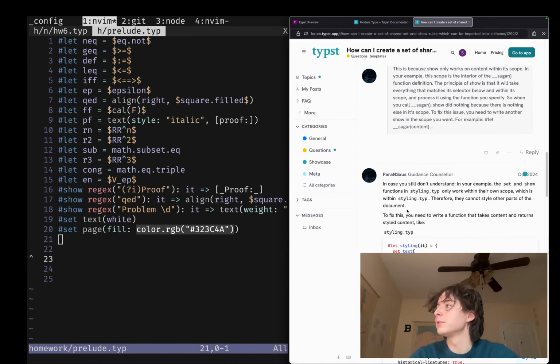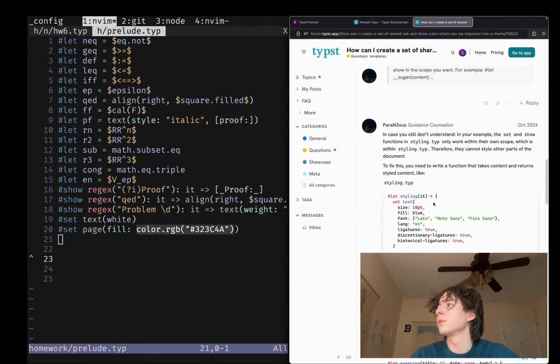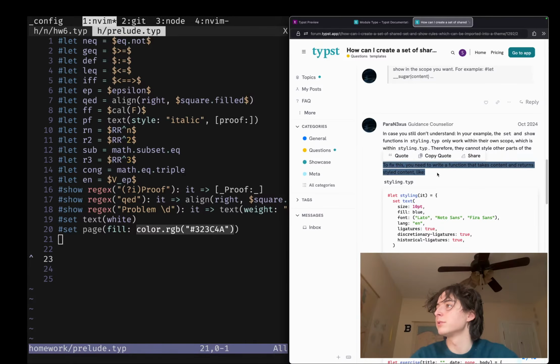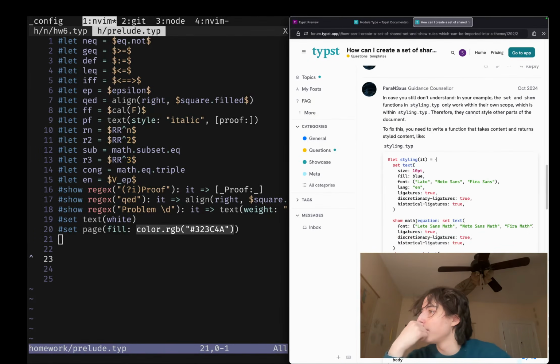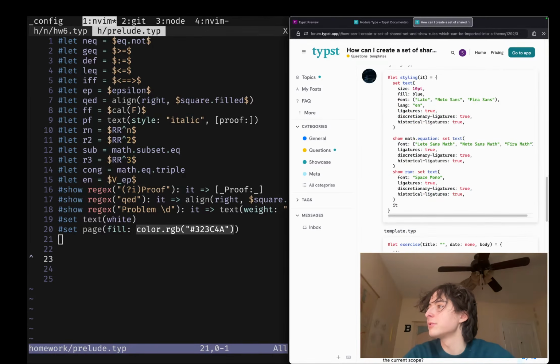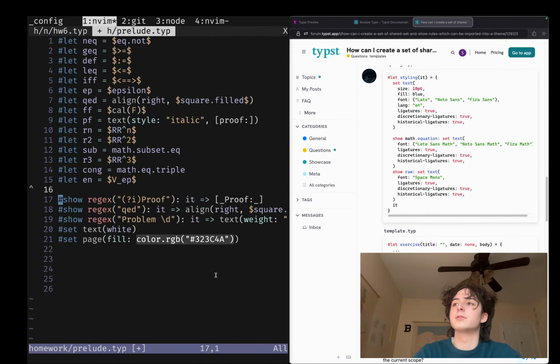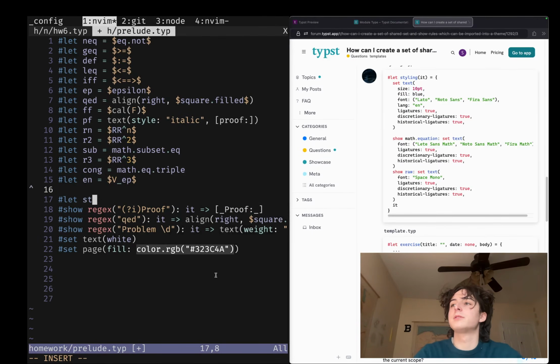In case you still don't understand, set and show functions and styling only work in their own scope. Therefore, they cannot style other parts of the document. To fix this, you need to write a function that takes content and returns styled content, and then show styling for body. Okay, so let styles. Styling.